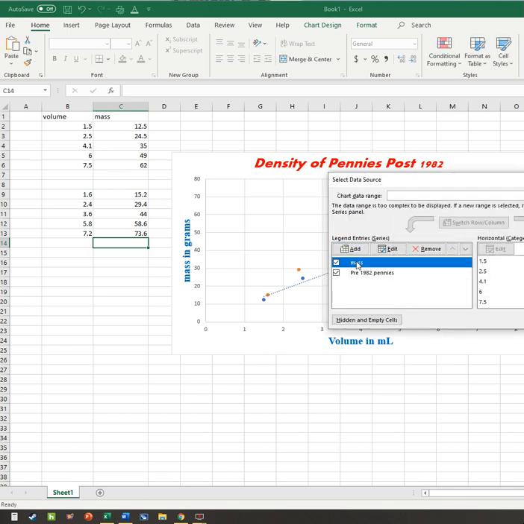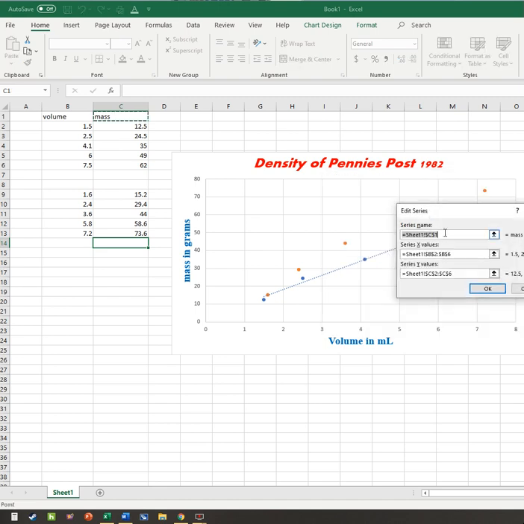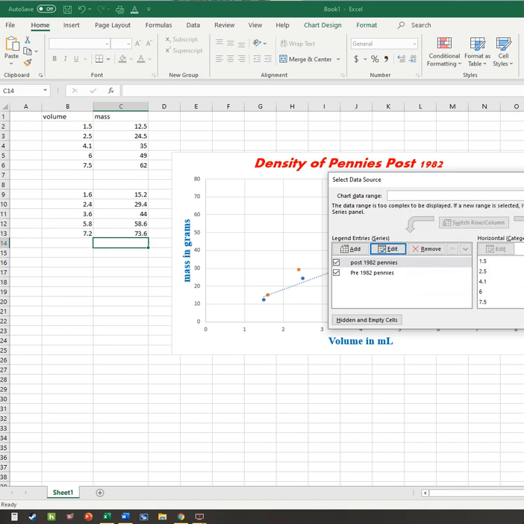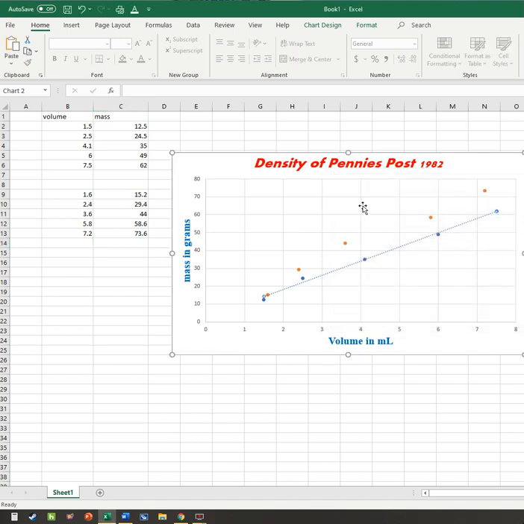And I'm going to change the name for the other data set. I'm going to edit that one and change the title right here. I'm just going to manually type it in. Post 1982 pennies. Click OK. And now you see I have a blue line and I have an orange line.